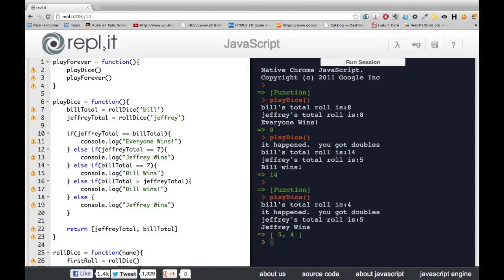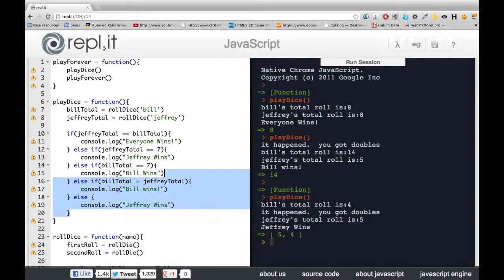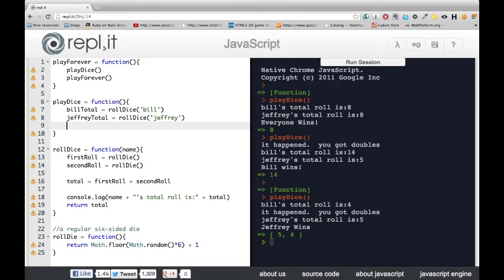I hope you're well rested, because we're going to be playing all night again. This time, we're going to be keeping score. First, let's cut out all this complex logic about winning. We're not in a small town anymore, we're in Vegas. No one really wins.